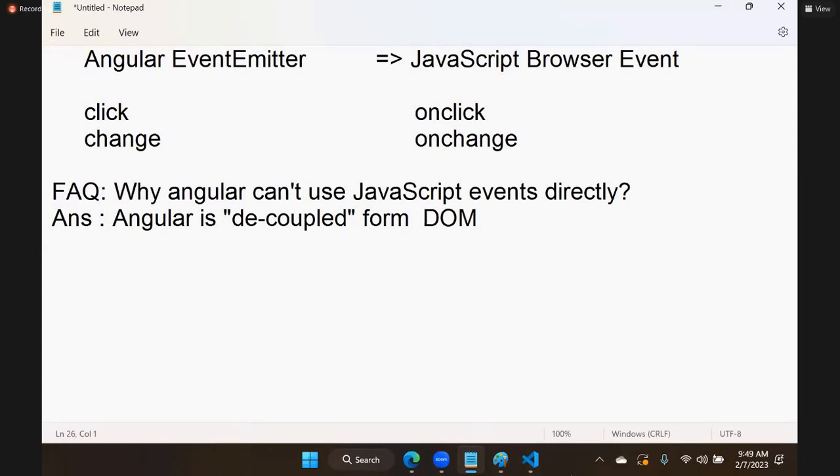So why can Angular not use JavaScript events directly? Because Angular is completely decoupled from the DOM. When it is decoupled from the DOM, it cannot use any DOM directly. But it uses a pseudo DOM which maps to that DOM. For that, it has its own library. And what is the base library for events in Angular? EventEmitter.